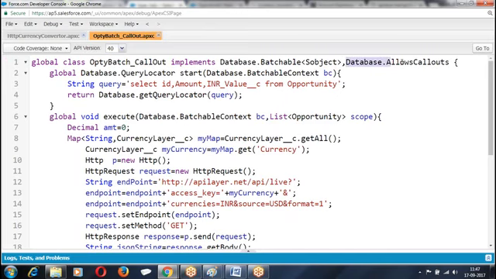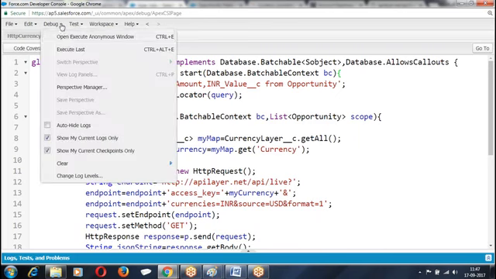If you want to call a web service from a batch fetch, you have to go with Database.AllowsCallouts. We have seen how to make an HTTP call, but the same call if you have to make from the batch fetch, how do you call? Batch fetch implements Database.AllowsCallouts. So we have seen how to call a web service from the trigger, and how to call a web service from the batch fetch. Then go back and execute it now.